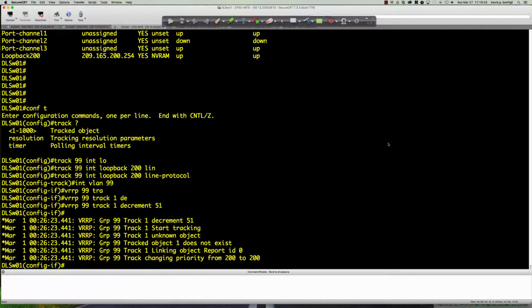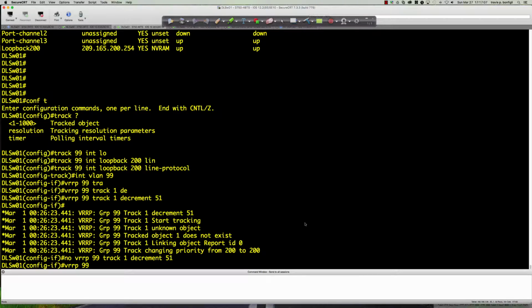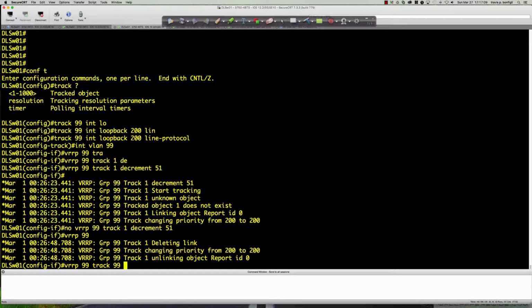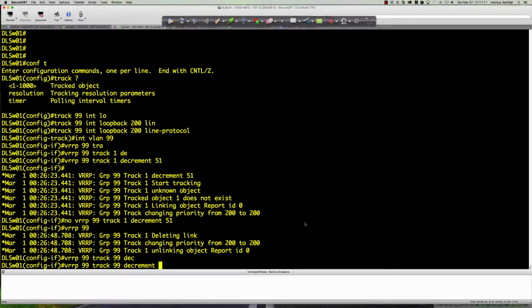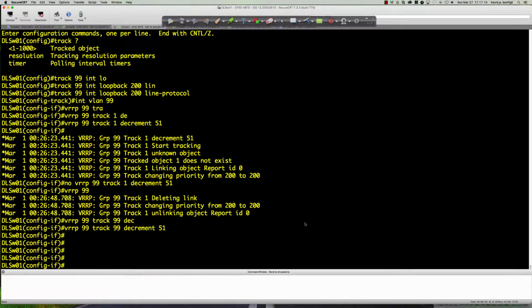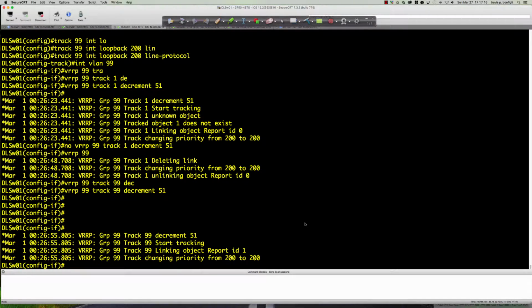And what that would do, and you can see here, you got to love the debug. It tells us start tracking, and it says object 1 does not exist. Did I put, oh, I put track 1, sorry about that. So let me go ahead and pull that back. There we go. VRRP 99, track 99. And thank goodness for the debugs. The debugs just saved me right there. All right, so there we go.